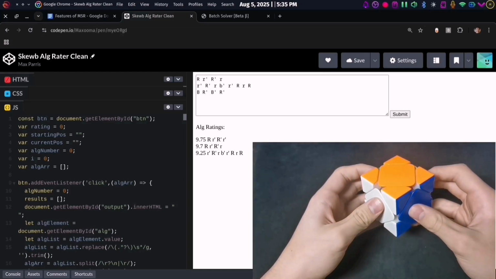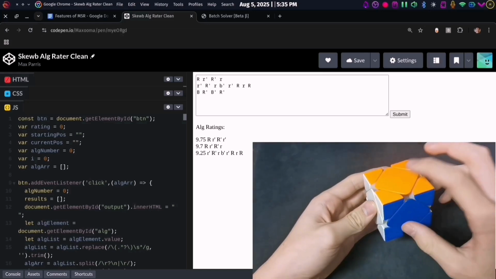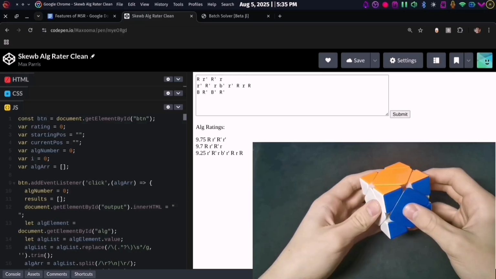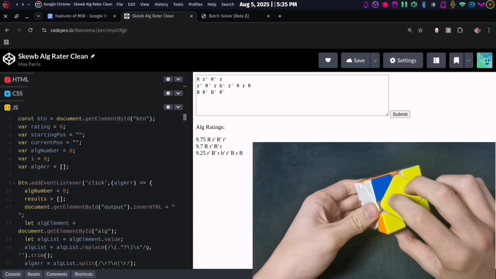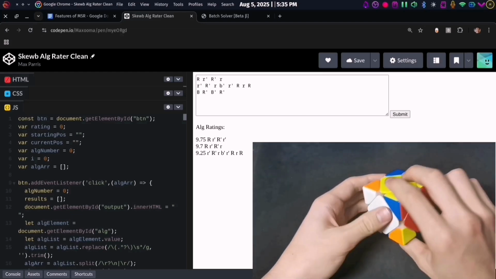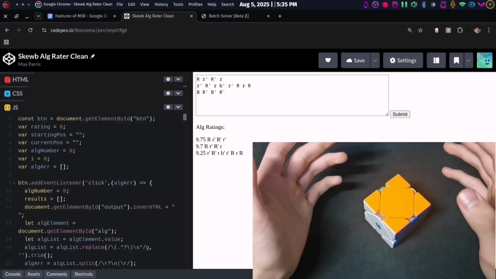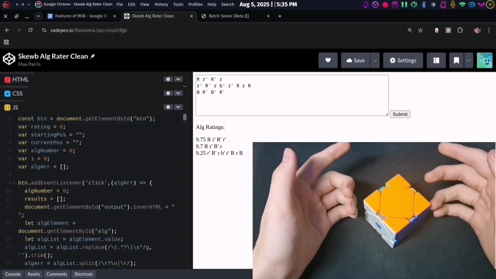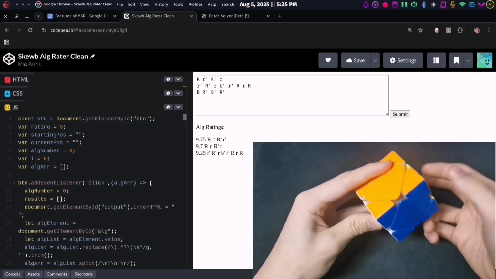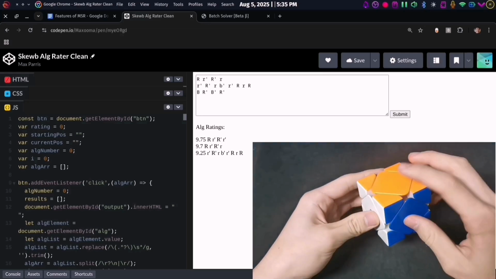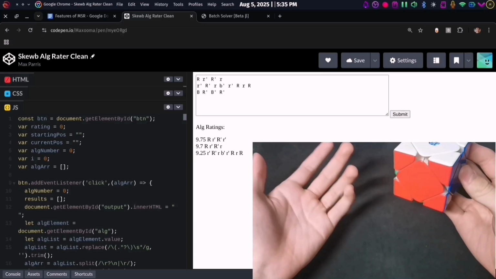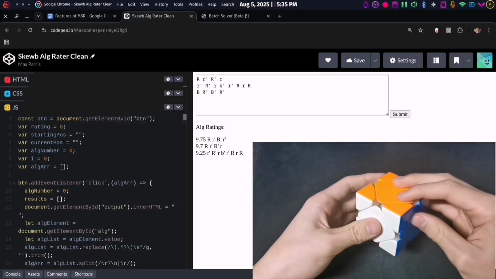So there are different hand positions that you go through in most algs. If you do a small R prime, your hand would be in this position. And if you do a big R after that, your hand would be in this position. So this program keeps track of where your hand positions are, and then using a table, it knows how good each move is, which I decided through some trial and error.